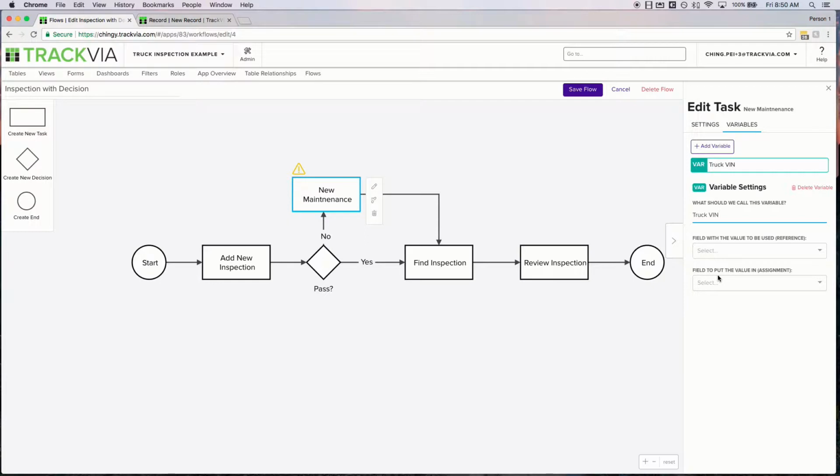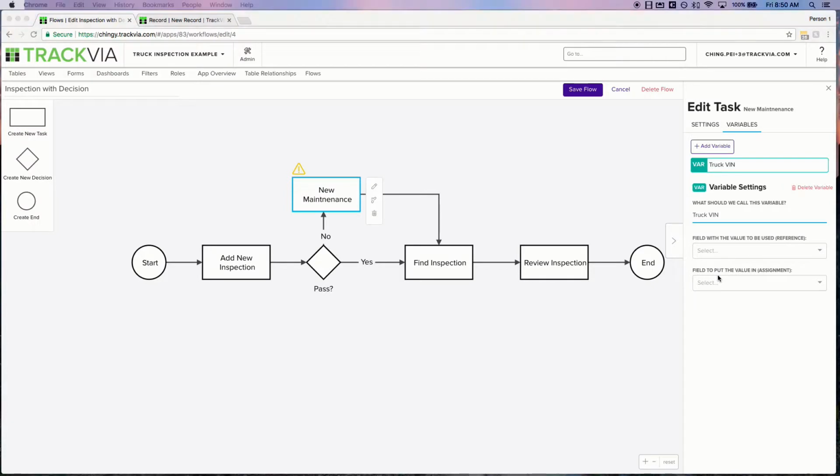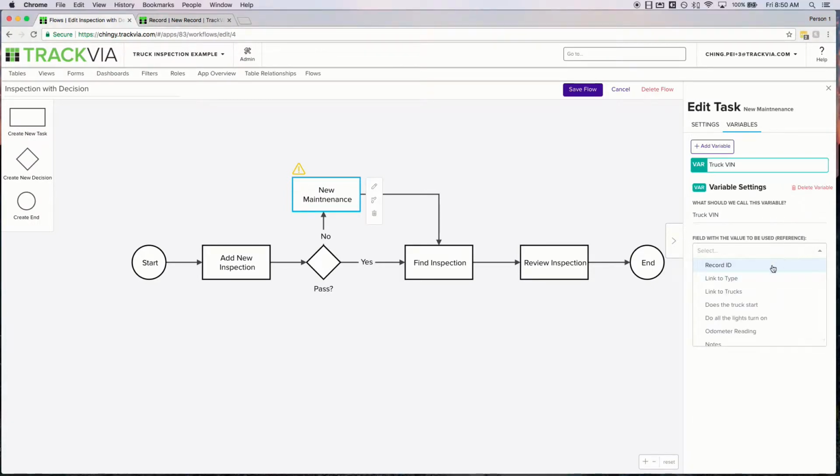So it's a little confusing just staring at this, but you'll see it in action and it'll make a lot more sense. So what we'll do is we'll come here, we'll go ahead and select from the add new inspections step, which is my first step here, the link to trucks. And so that'll give me the VIN number of the truck that I'm associating the maintenance with. So I just did the inspection on it. And then in my field to put the value in, I'll also select the link to trucks, but this time it's for my maintenance. So we did see both those relationships in the ERD there in the beginning. So we'll go ahead and select that.